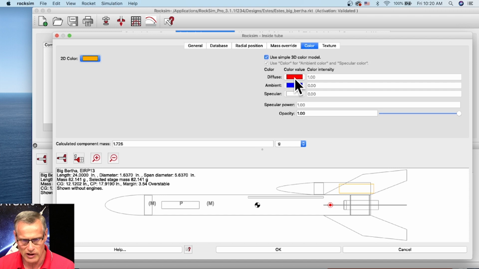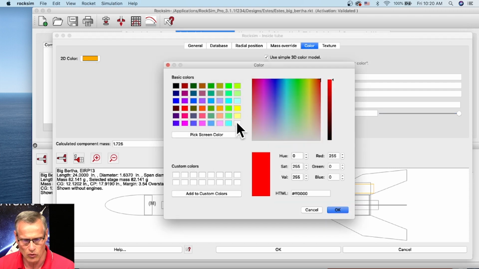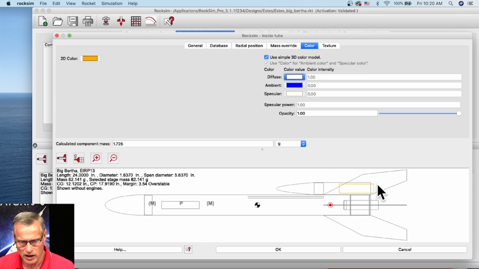Let's change the color of that as well. Let's also make that white. Click OK. So now we have a tube. Now we need to add some centering rings.